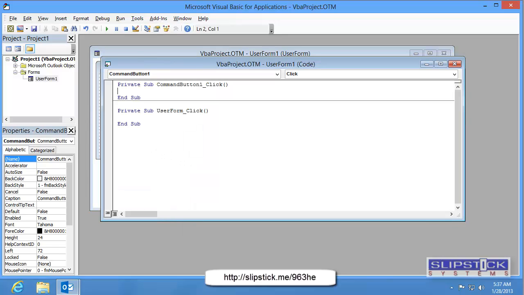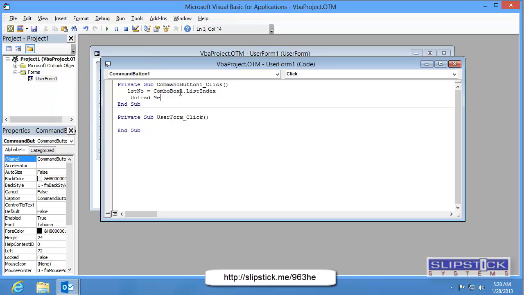You'll see that Outlook has added some subs there for us. In the command button one-click, we want to tell it what we're going to do when we click the button. In this case, we're going to assign the item that was selected in the combo box to a number, and then we're going to unload the form.